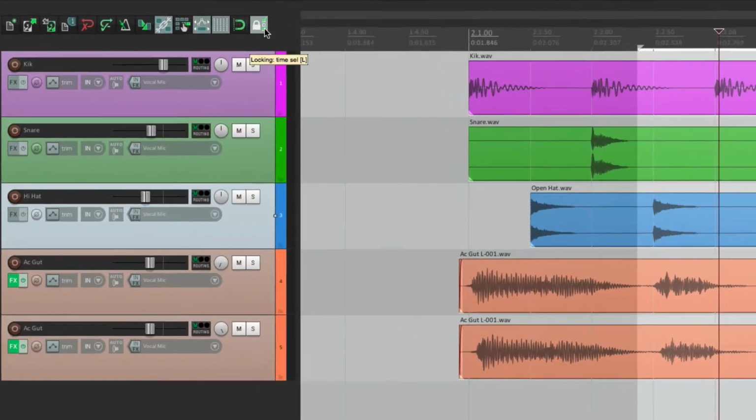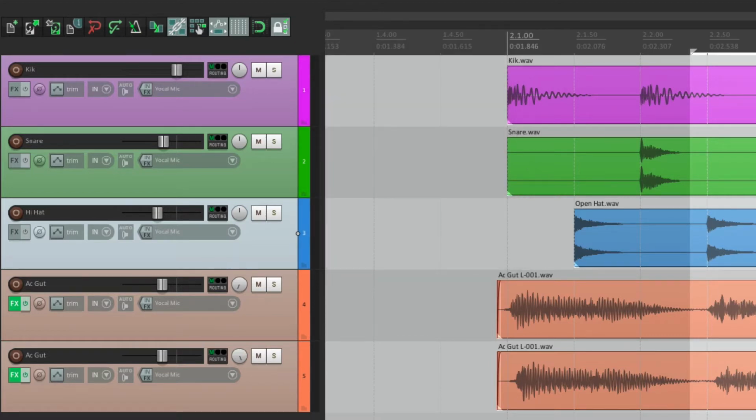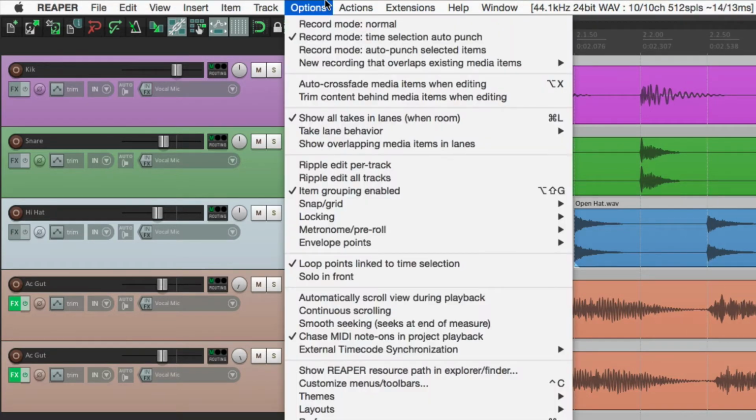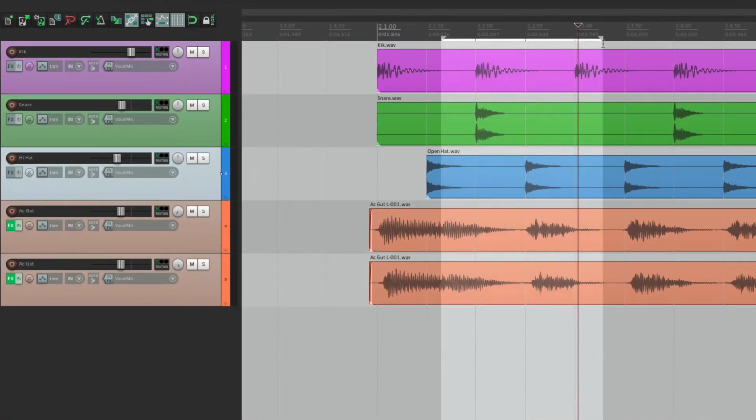We could also right-click up here and open up the settings. Besides time selection, we could separate and just lock our loops. Now by default, loops and time selections are linked. So if we go to the Options menu, loop points are linked to time selection. So our loop points and our time selection are the same thing. This is our time selection, and this is our loop up here. But we could separate them.